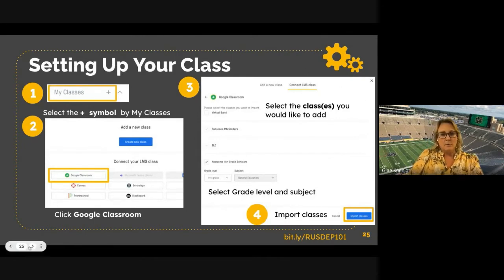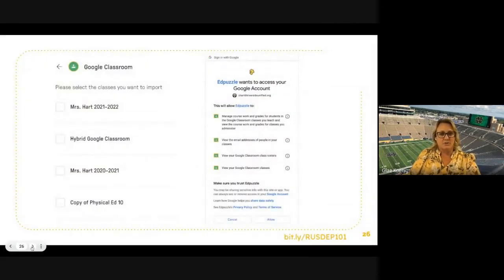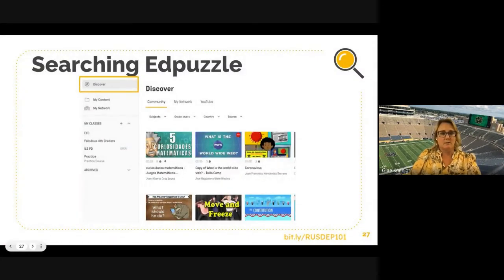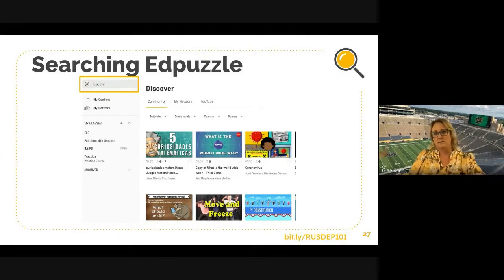So now that we have had a moment or two to select our classes that we want imported, let's go ahead and take a look at how we begin to search for Edpuzzles. So up in the top corners, you can see where it says Discover there. And then there's an option where it says Community, it says My Network, and it says YouTube. Community relates to what section you selected. So if you're a math teacher that's a 7th grade, and when you initially selected it, this is the community that you would be in.